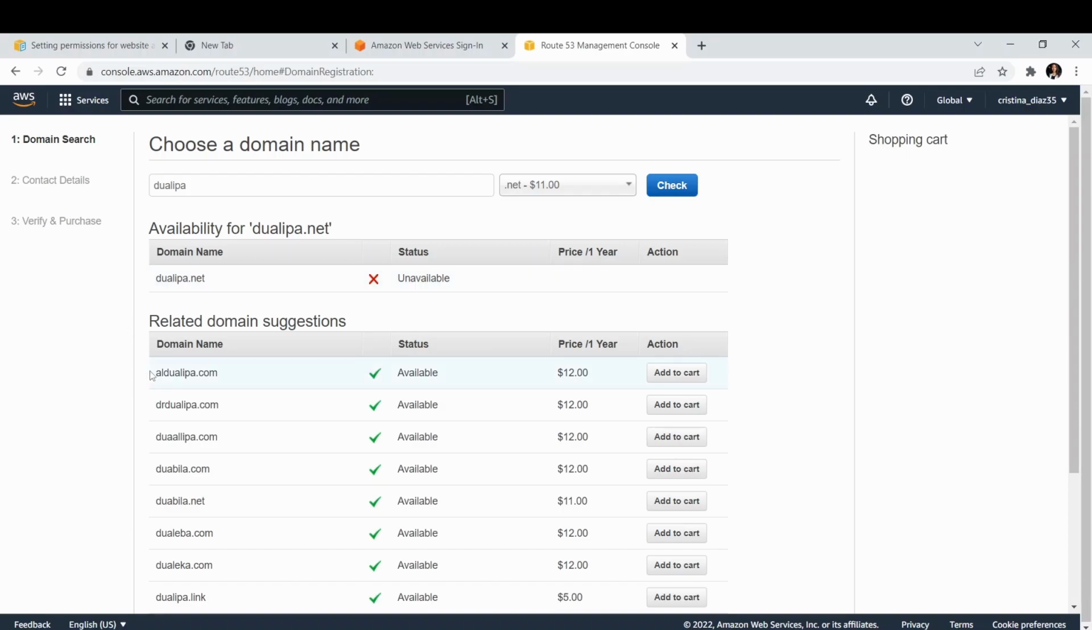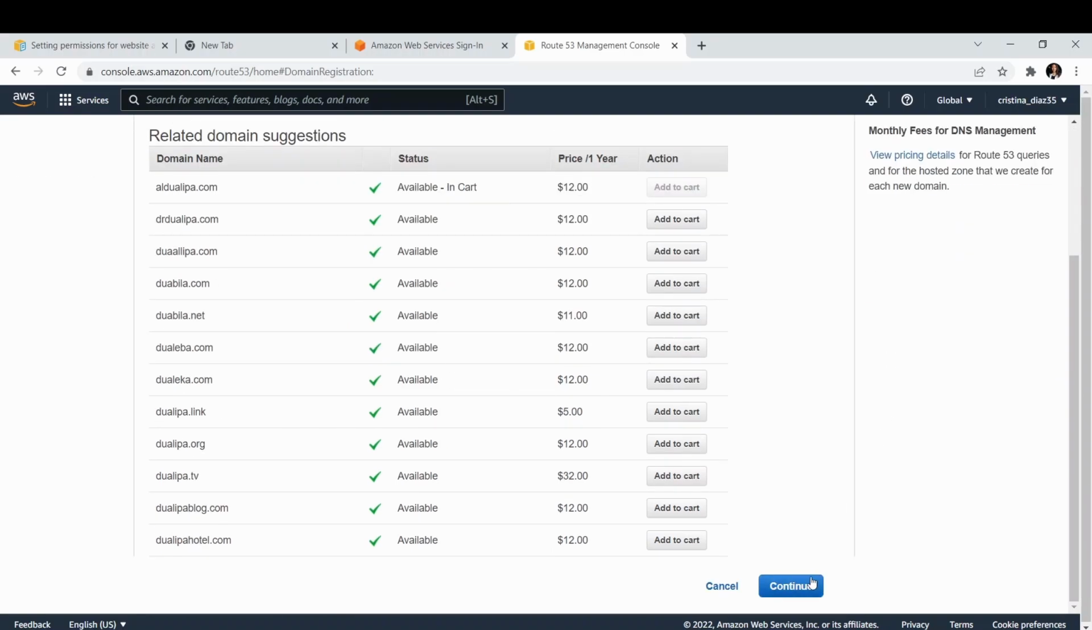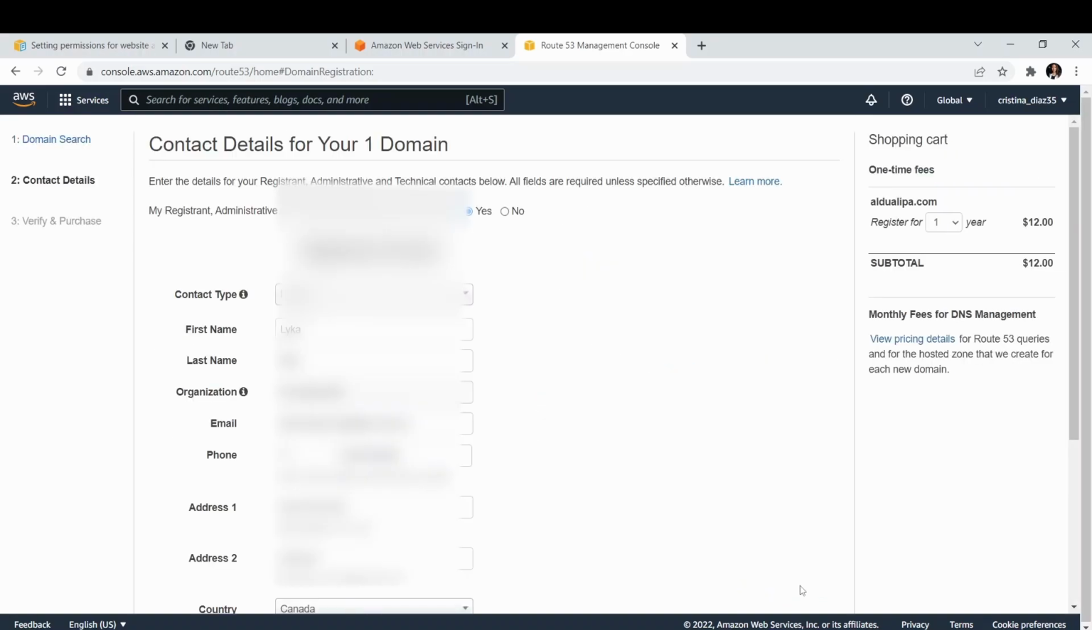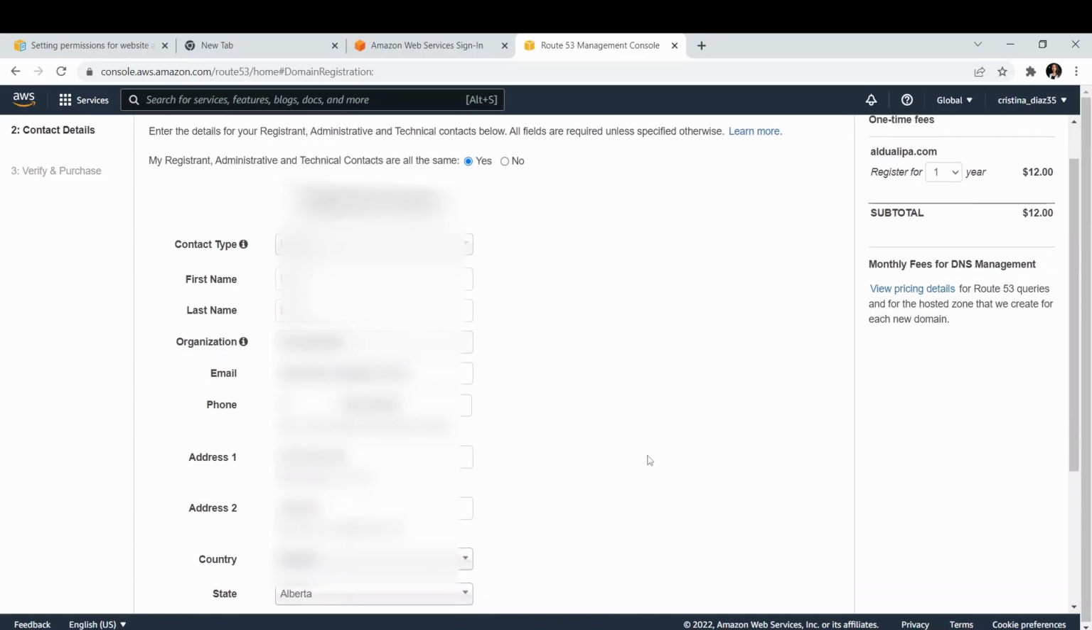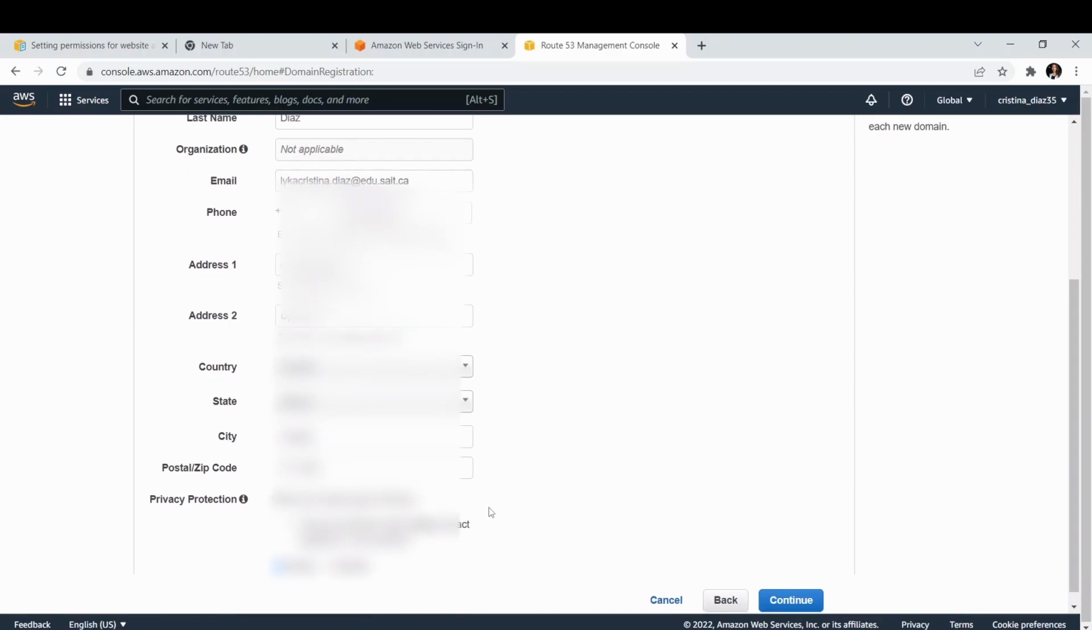So, we're going to see suggested domains here at the bottom. For example, I'm going to choose aldualipa.com and I'm going to hit add to cart. On the right side, you can see the domain and you have an option to register it for a year or more. 1 year would cost us $12 and that's what I'm going to choose for this demo. Hit continue. And then on this page, it will ask you for contact information such as your name, email, phone number, address, and your zip code.